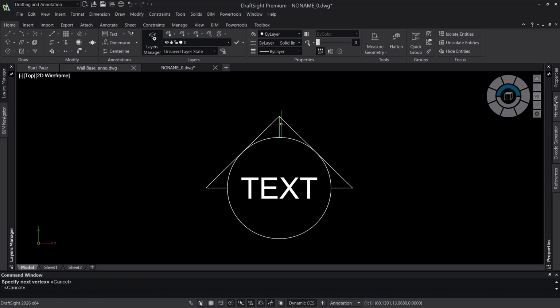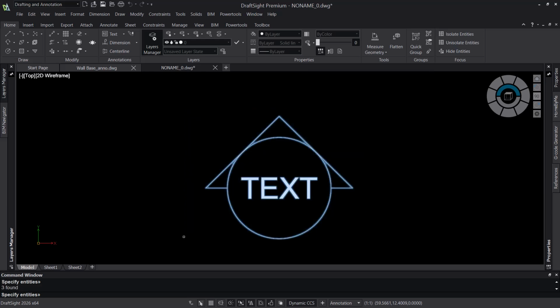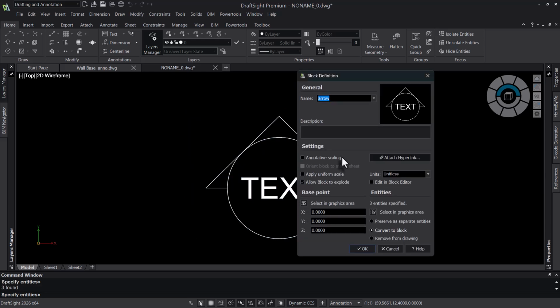And I saw that this was a polyline because I love making polylines, but I don't need to do that. J for join. There we go. So now I got my little block arrow here. We'll select our objects. There we go. And then this is where you want to see right here, annotative scaling.